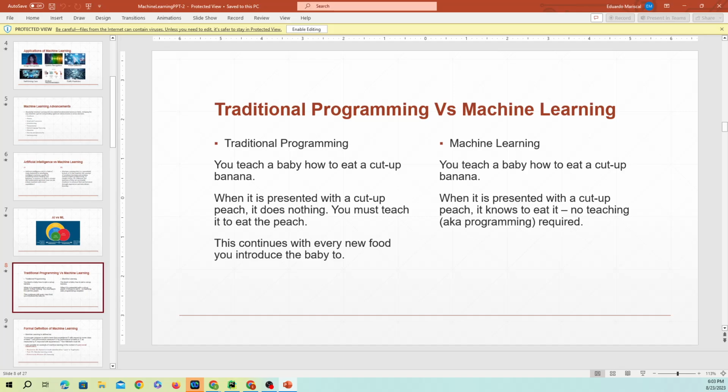On the other hand, machine learning is like teaching a baby to eat a cut up banana, and when it's presented with a cut up peach, it knows to eat it, so you don't have to teach it again. No programming required. Based on the information it was given before, machine learning is able to know that if it sees another cut up fruit, it's going to eat it.